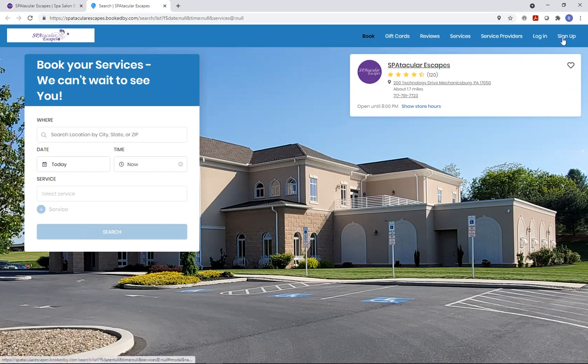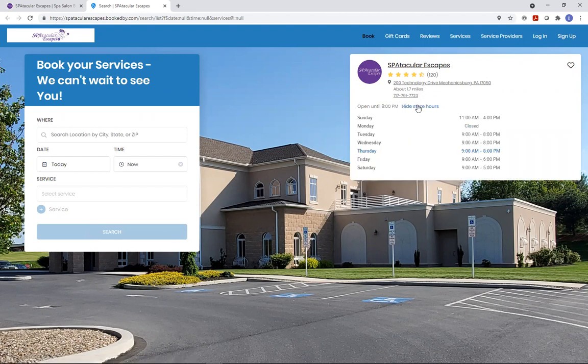All right, well, once you've signed up or logged in, let's get back to this screen. On the right, you'll see our name, address with a quick link to Google Maps in case you haven't been here before. It gives you nice directions. It shows the store hours of when we are operational and available. Over here on the left is our quick search feature.